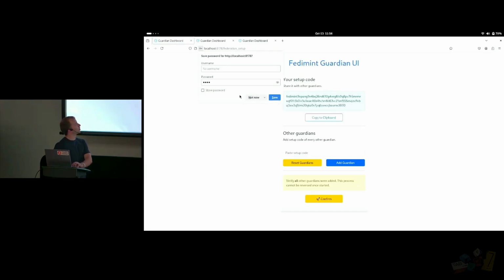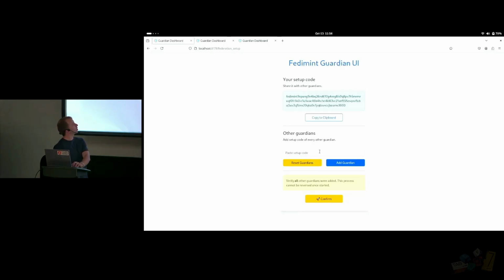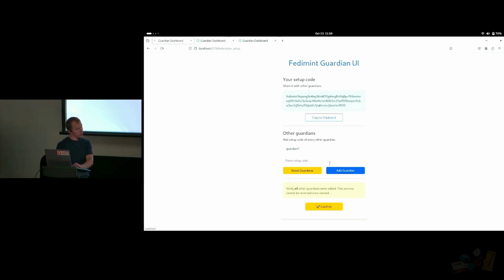Okay, so we have 3 Guardians set up. Each of these codes that you see here is what I showed in the presentation. That's essentially the connection info for each Guardian. So what we need to do is copy this to all the other Guardians. So copy that here. Click Add. Copy this one here. Add. Okay, 1 down.